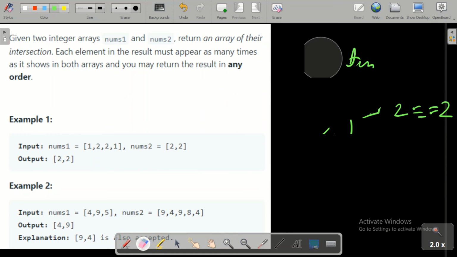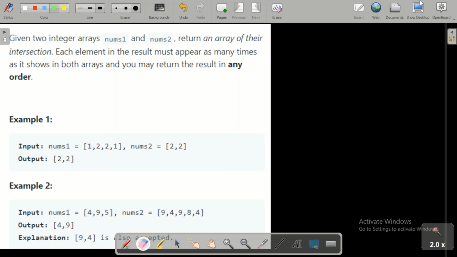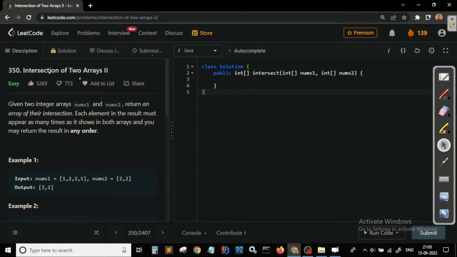So now let's jump into the code and we will see how it goes. So now let's write the code. First of all we will sort the first array. The first array is nums1, sorry. The second array is Arrays.sort nums2. Then we'll initialize the value of the i pointer to 0 and j to 0.